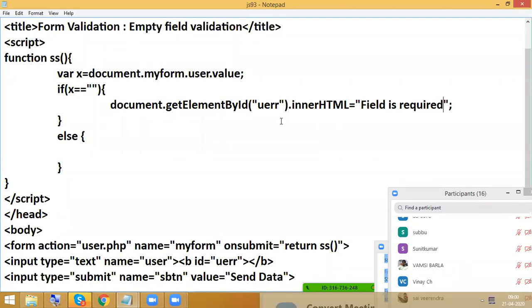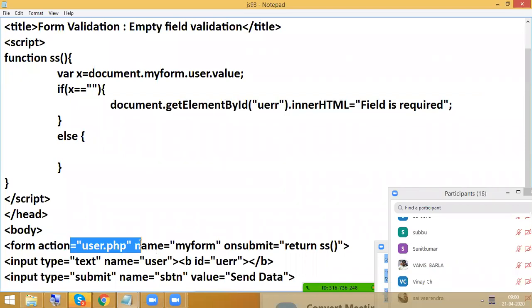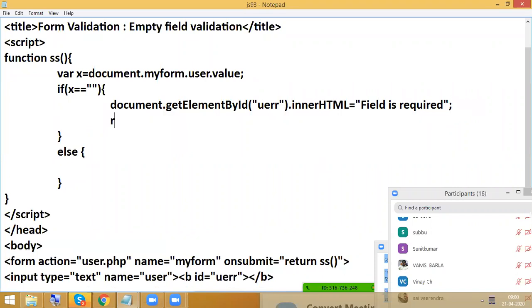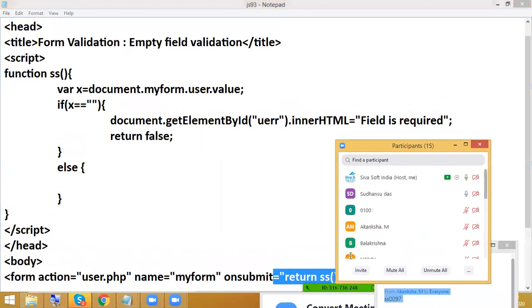Okay, we know, right? So after completing this execution part, obviously it will go to user.php. It should not go, right? So for that, return false. Whenever we are writing return false in any function, even in the place of the event also, you need to write the return. Actually, it's a blind step. Okay, fine.